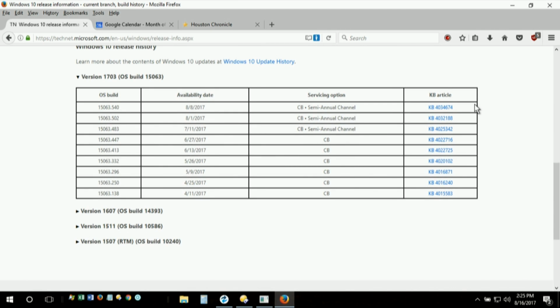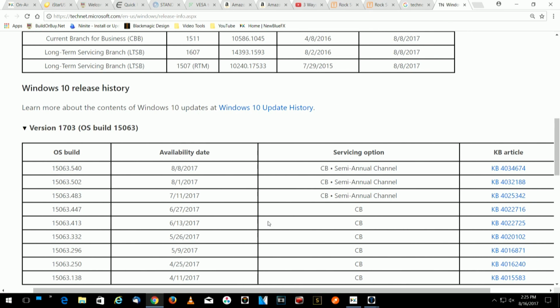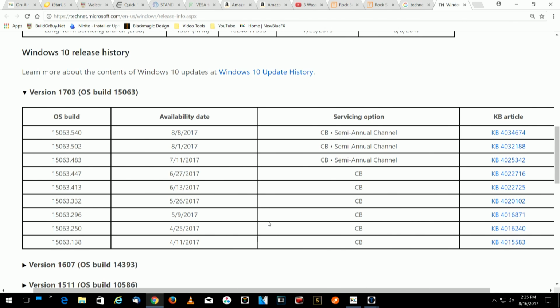Yeah, and the question you asked a while ago was about 1703. It was under the third column there, servicing option, CB, semi-annual channel. Apparently the semi-annual channel is a twice per year feature update release, according to the first paragraph on that page. Right. They've got a knowledge base article. CB, I guess, is current branch, but I'm not sure what that means.